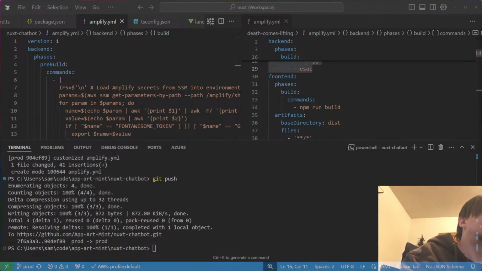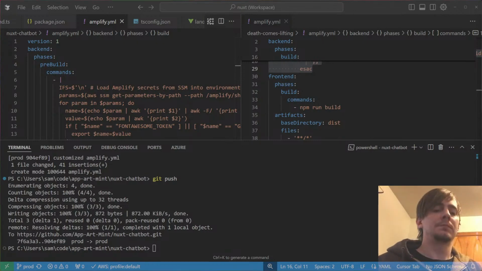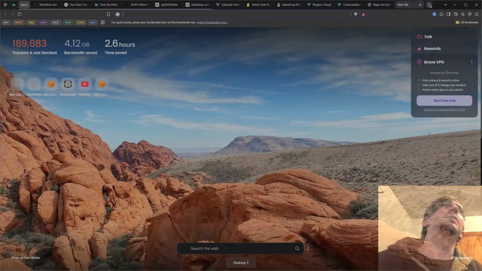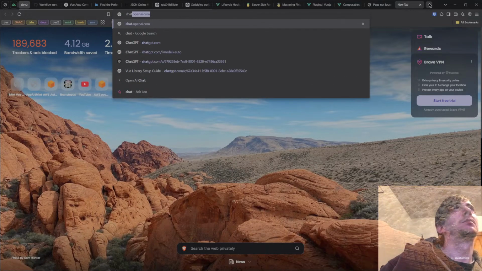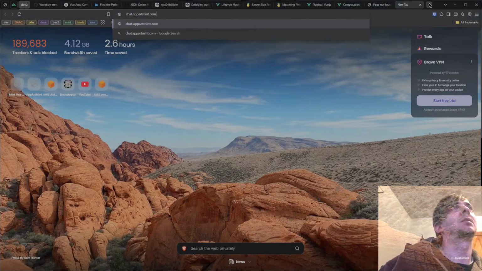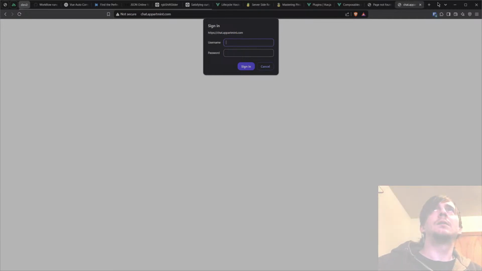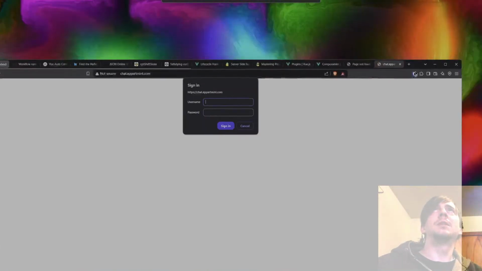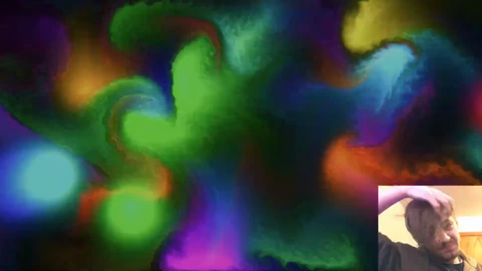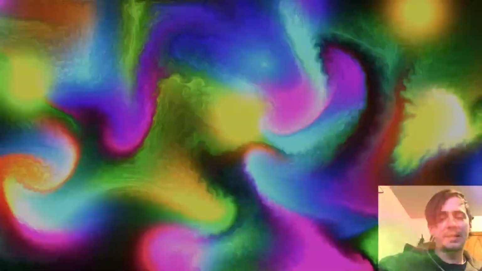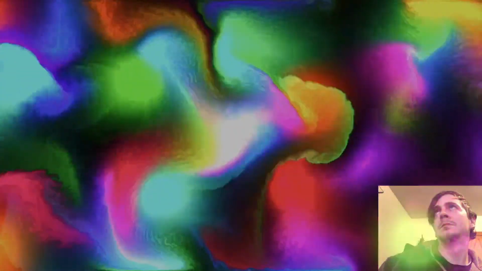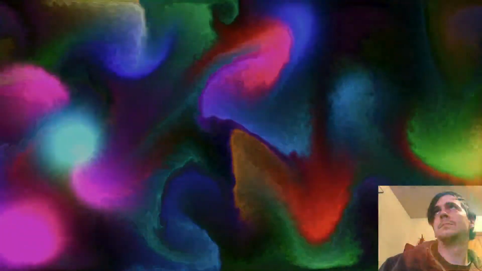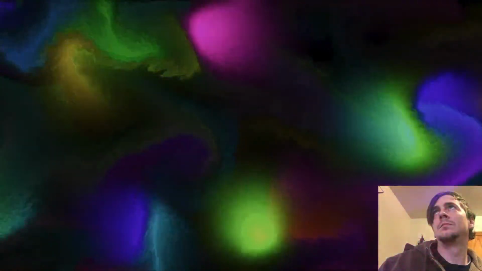We have build. So now I can go to chat.appartment.com and there I made it password protected so you guys can't use up all of my OpenAI credits, AWS credits. I forget what I made it.